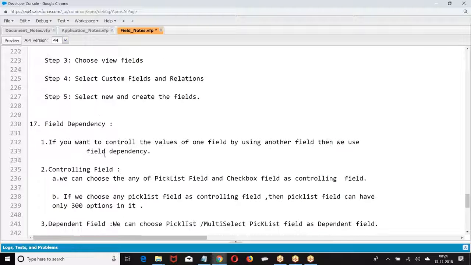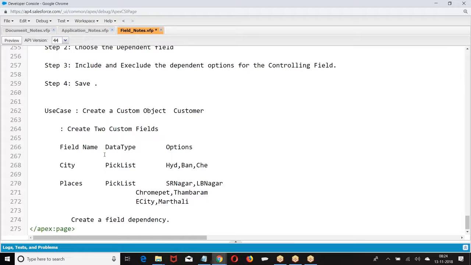Then what is a field dependency? How to create a field dependency, right boss? Whatever we discuss, the theoretical information is given here, you can access it.